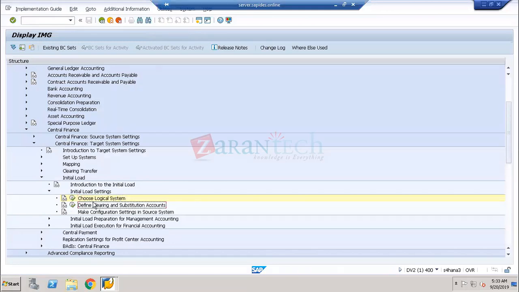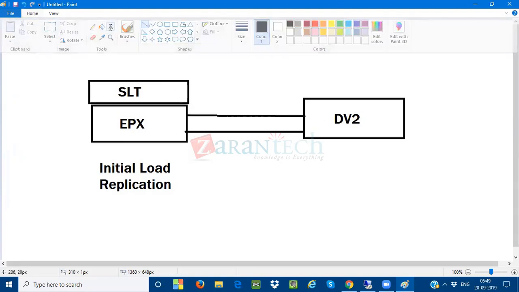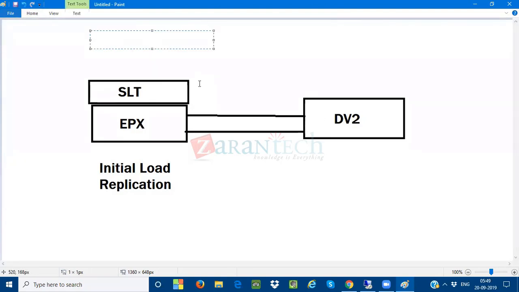Now the second thing: once you've chosen the logical system, you need to come to define the clearing and substitution account. Very, very important here. What is happening here? When you are doing the initial load from the EPX to the DEX, we have so many reconciliation accounts, which are the open item accounts: the customer recon account, vendor recon account, asset recon account, and several more.